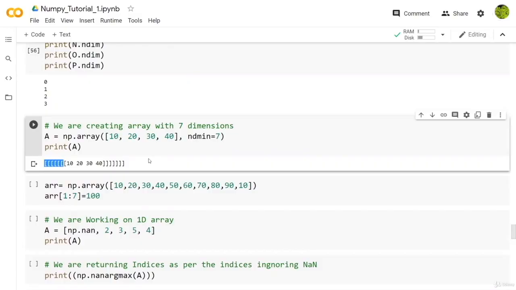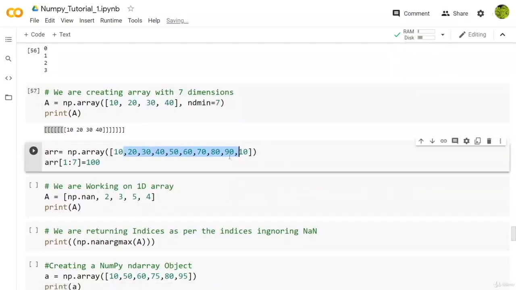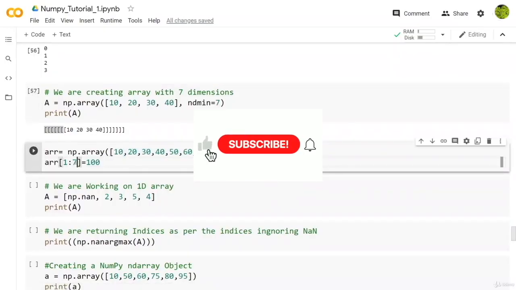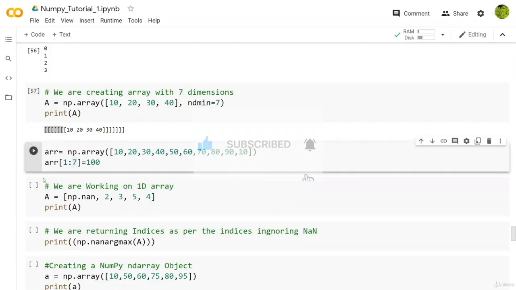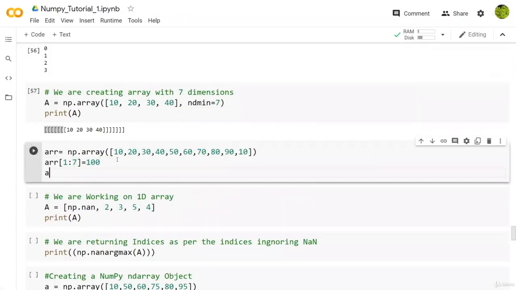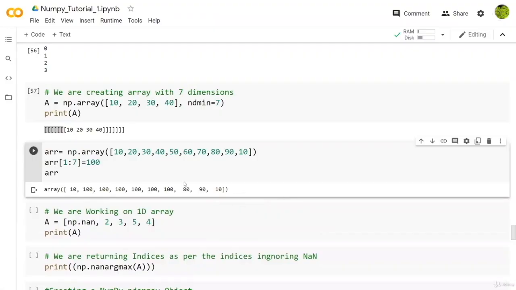Suppose I have taken a value like this and I want to replace from 1 to 7, that is 1 to 6, all values to 100. That is also possible. Let's check how it actually looks like. Just print ARR. So the new one will be all the values from 1 to 6 replaced by 100.